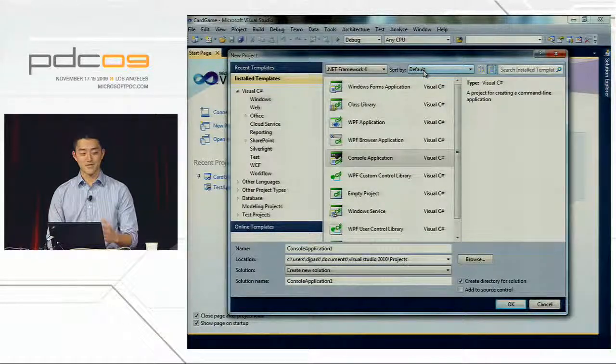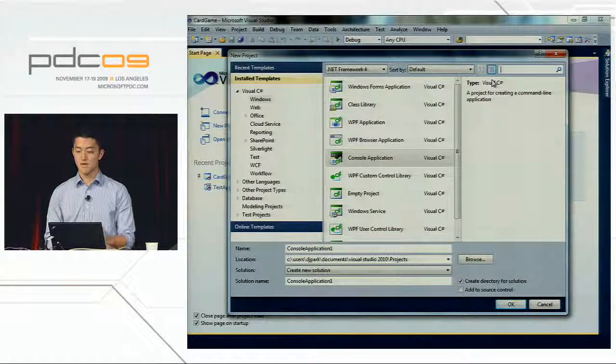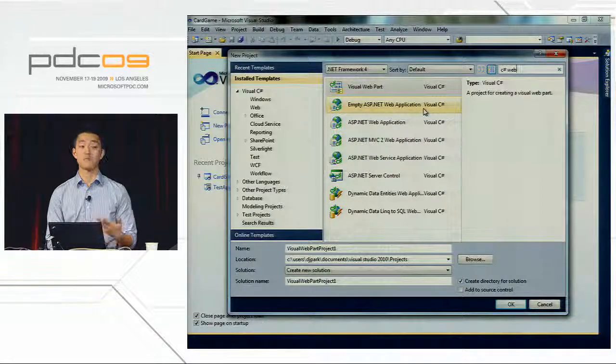But my favorite part of this dialog now is this search dialog. You're now able to search all of the installed templates on your disk. You can actually put your cursor into that dialog by pressing Control-E. You can see that my cursor focuses over there. So let's say we wanted to search for all the C# web templates. I can type C# and web. It'll filter my view down to all of the C# web templates on my box, and I can go ahead and create that.